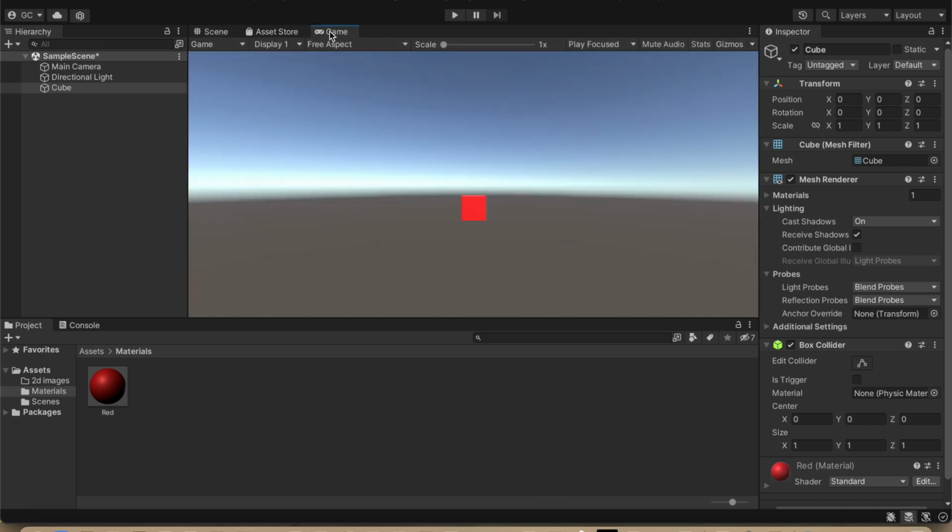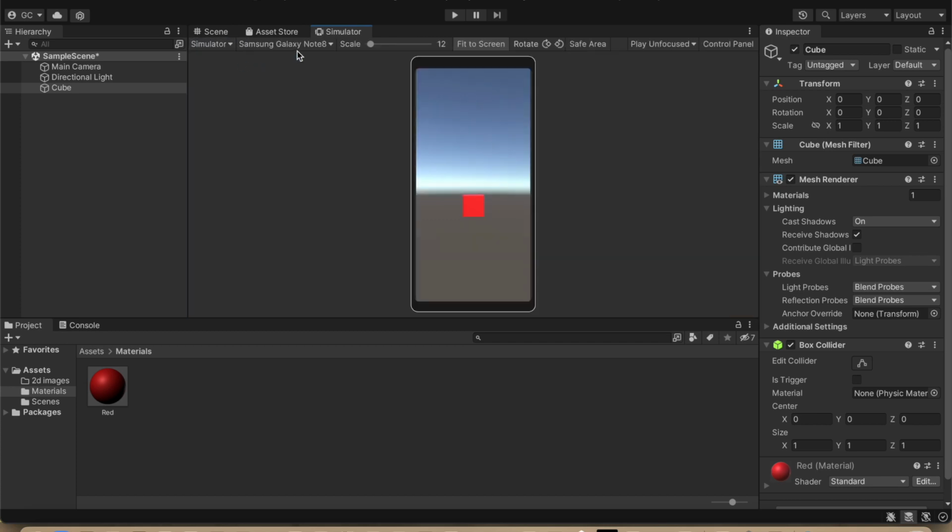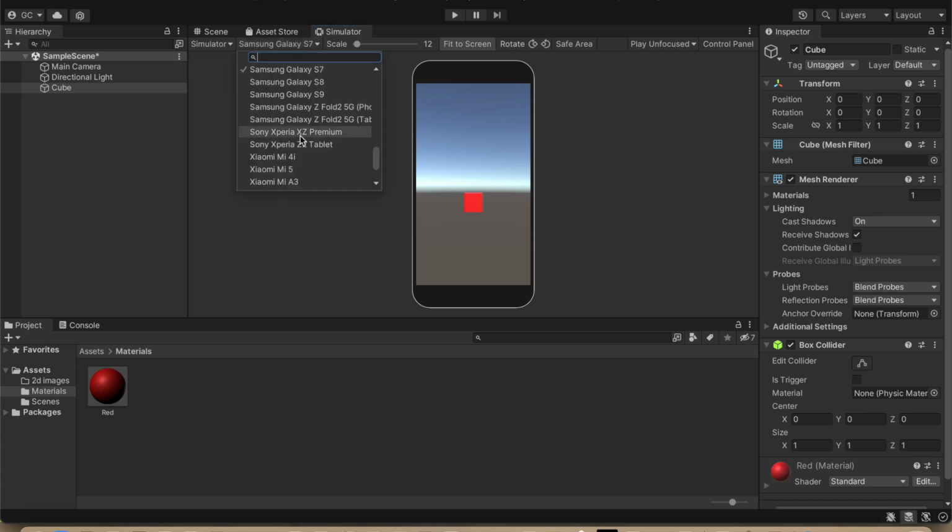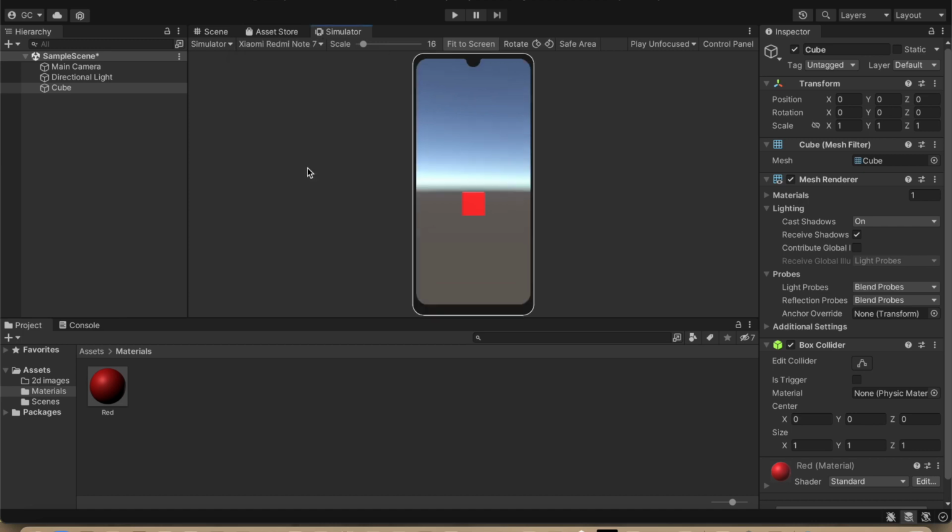In game window, click on a small triangle next to game label and choose simulator. Choose a device. Let's say we are choosing Samsung Galaxy S7. So right now your game will look like this on Samsung Galaxy S7. Choose another device. Let's say Xiaomi Redmi Note 7. So your game will look like this on this. This will give you early picture of how your game will look like on a particular device.